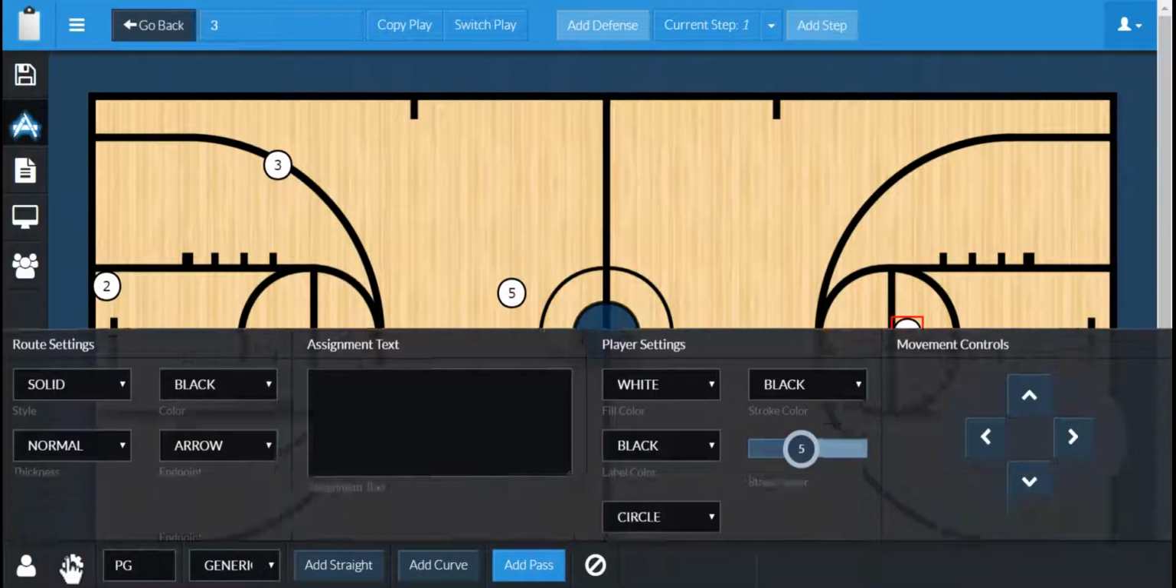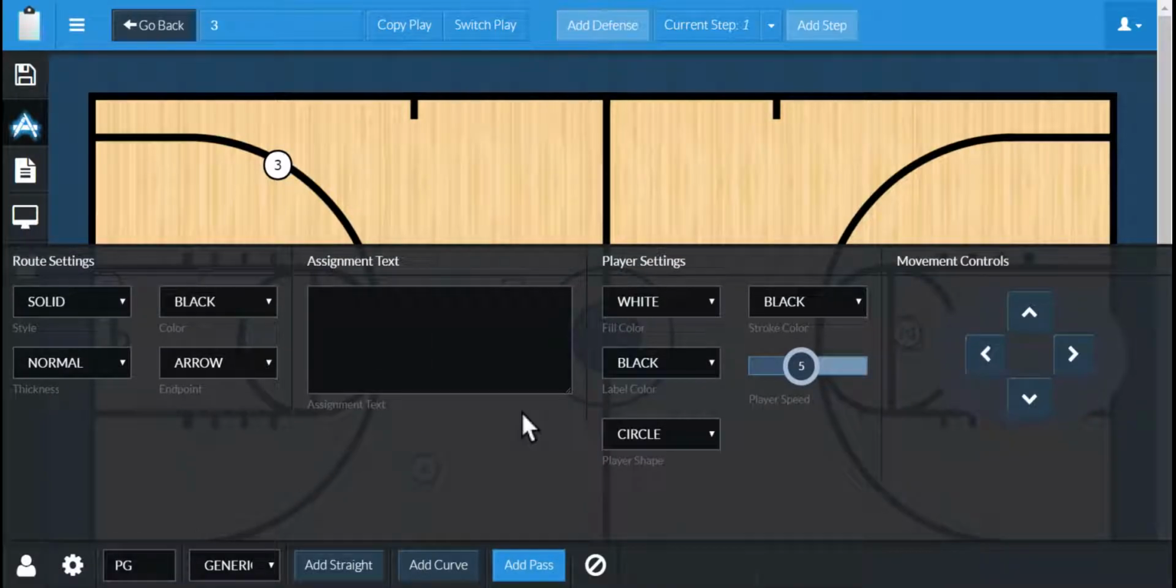You select the gear icon, it'll expand the toolbar, and you get more settings. Here in the center right, you'll see you can change his fill color, label color, player shape, and then the stroke color, which is the outline color. And then you can set his speed. So 1 would be the slowest, 10 would be the fastest. And this is relative to all the other players on the court. So if this player is typically one of the faster ones, maybe you bump it up to 7 or 8 or even 6. If he's one of the slower, maybe you go 4 or 3. Just so during the movement, there is some realistic timing there.